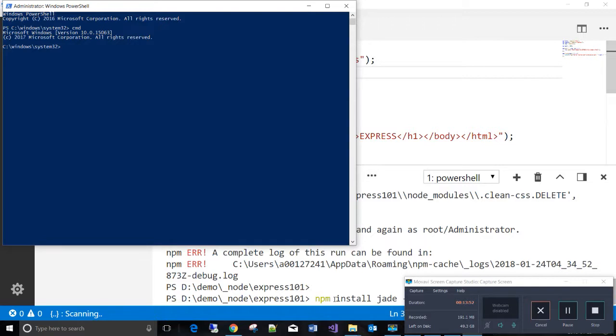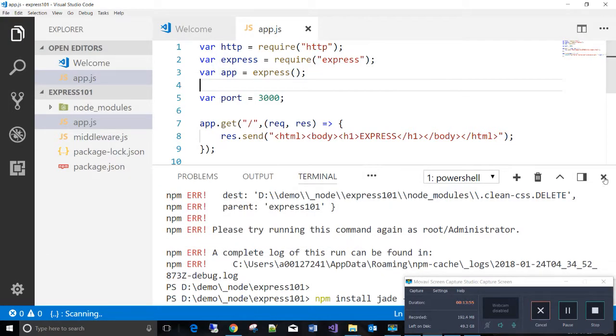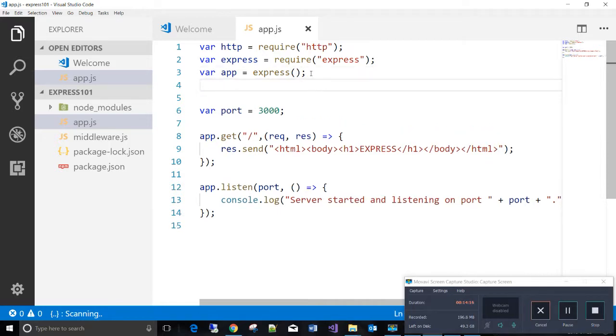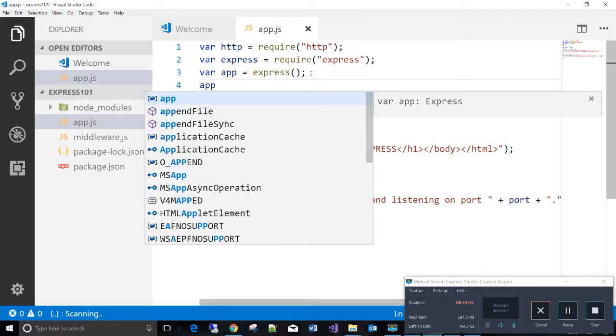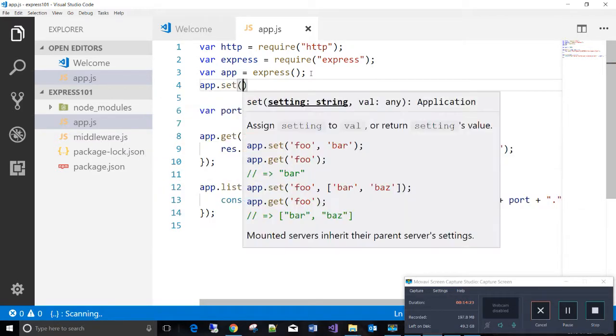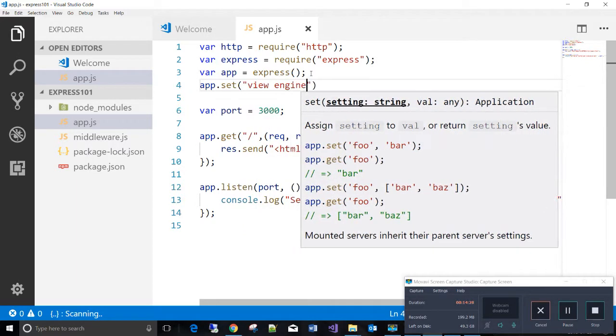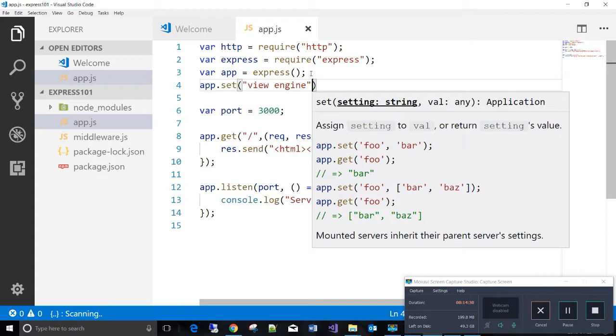Let's start using it. I'm going to close this. We don't need to import it because Jade is really part of Express. But what you should do is set it as the default view engine for this application. And the way to do that is you go app.set and you say my view engine is Jade.